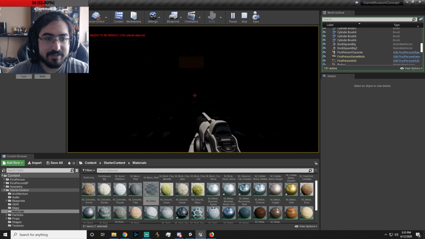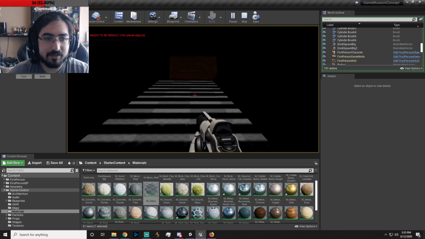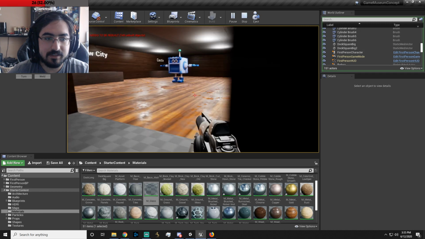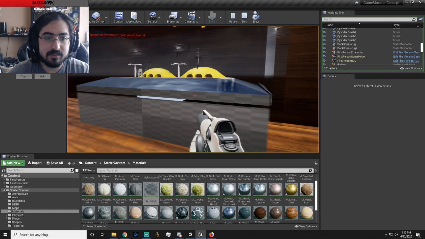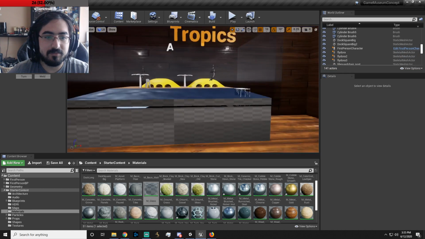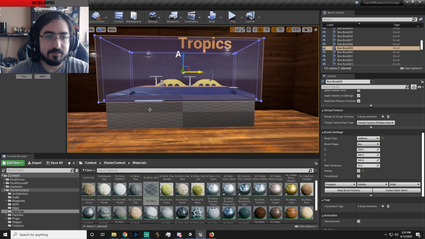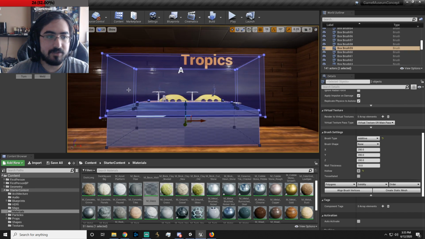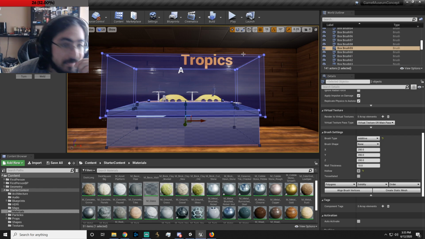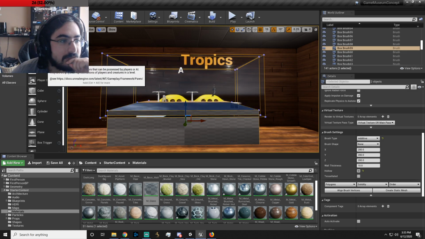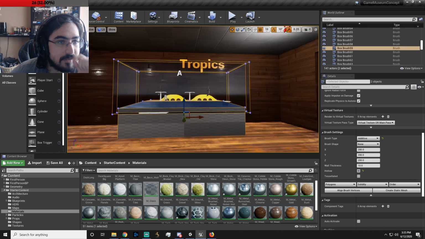Hopefully the staircases and stuff will still work. All the doorways should be properly sized. It's just too tall. I wish there was, is there a, I thought I saw there was a box select somewhere.